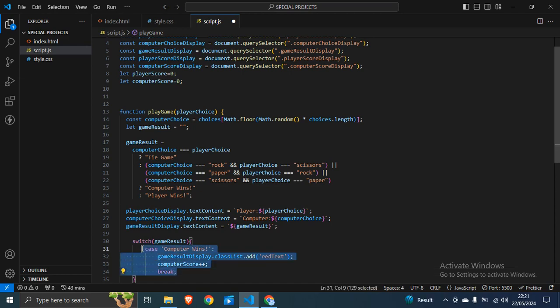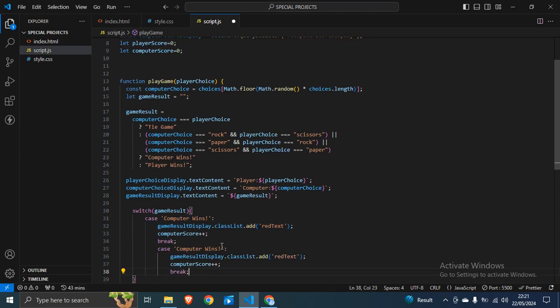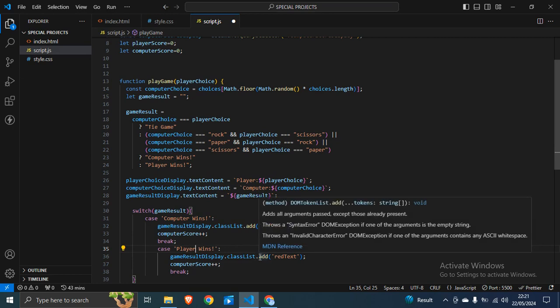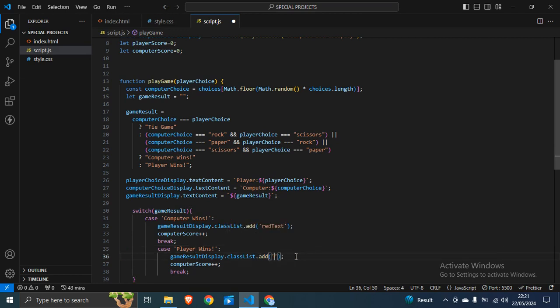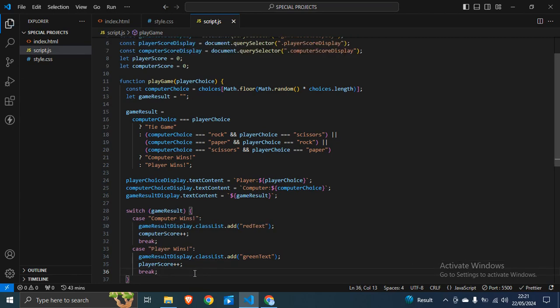Then we are going to take the other case, and for this case, this is going to be the case of if the player wins. So for our game result, we are going to add the class list of green text, and instead of increasing the score for the computer, we're going to increase our player score. I have forgotten that I'm using camel case, and after this I want to break. So let's see whether this is going to work.